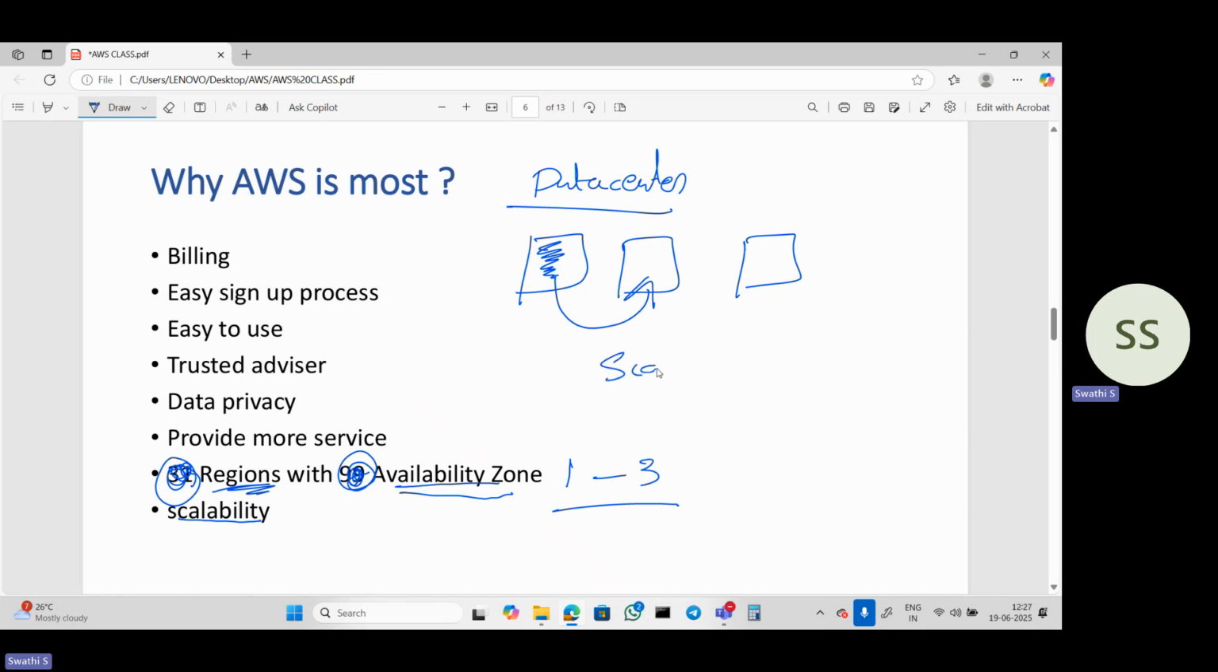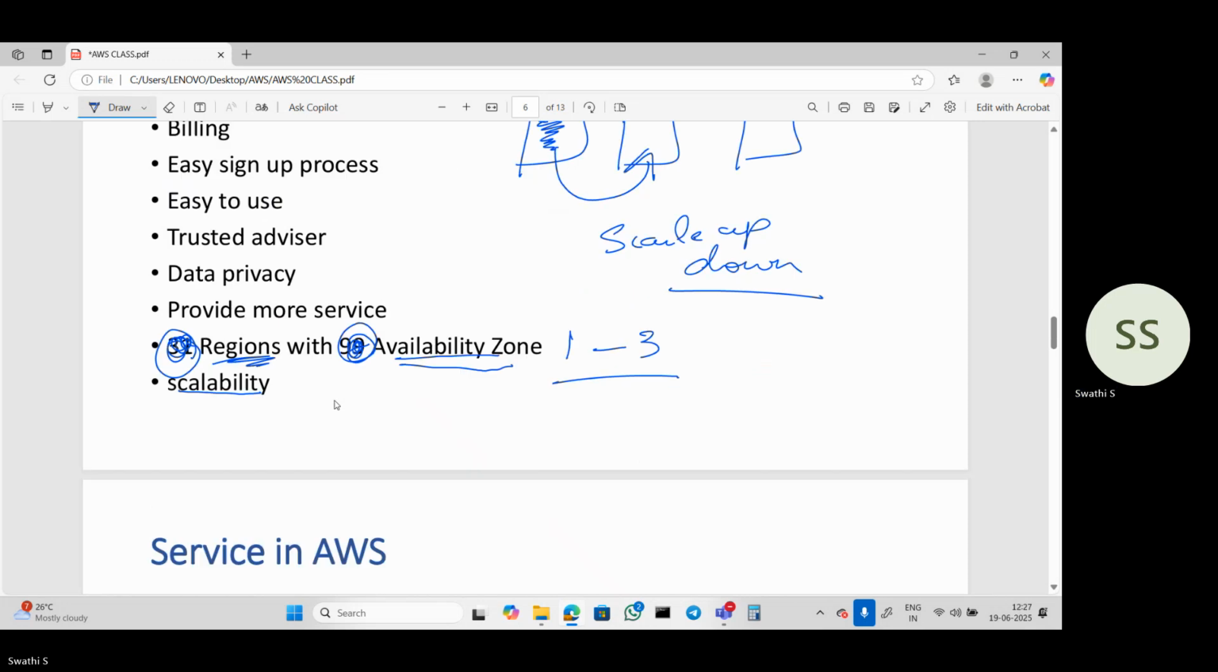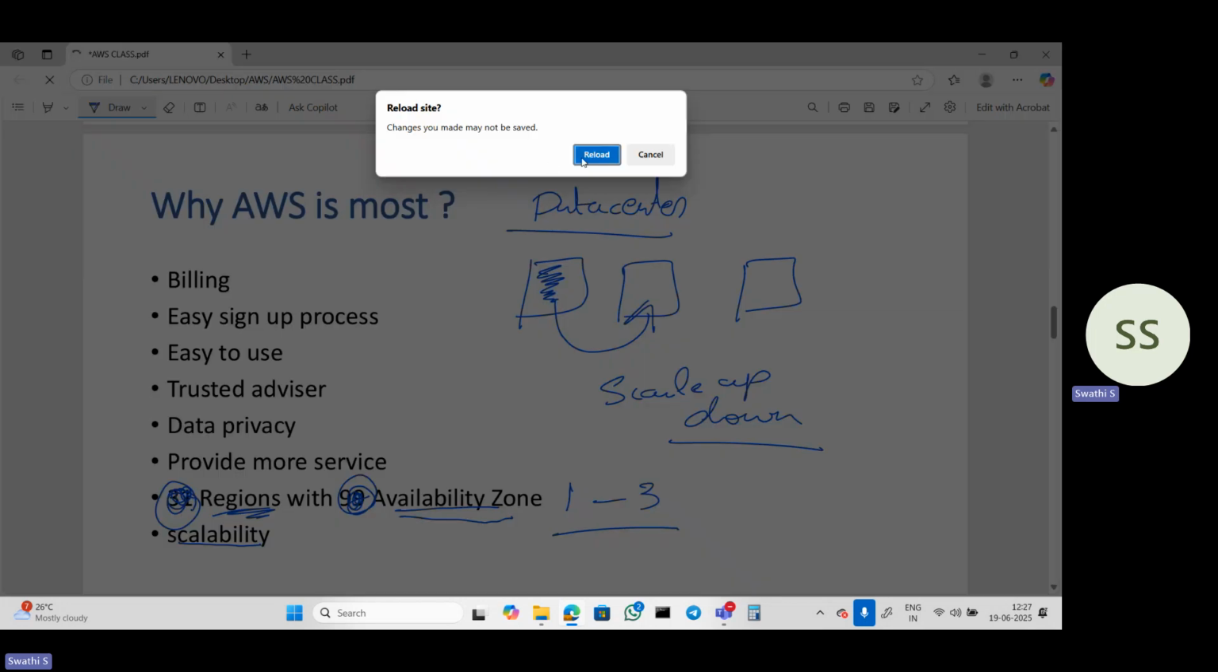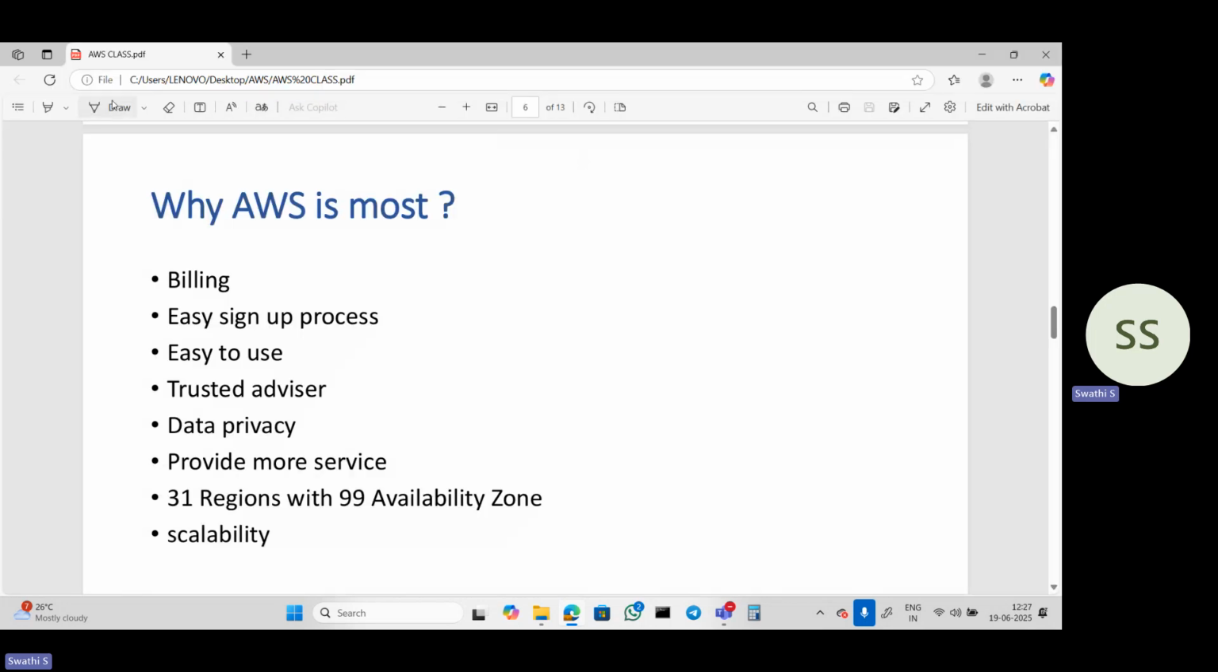Scalability means scale up and scale down. That is called scalability. When you're talking about regions and availability zones, there is documentation. Each and every cloud provider, whether Azure, AWS, GCP or IBM, and the different types of cloud computing providers, has its own documentation.